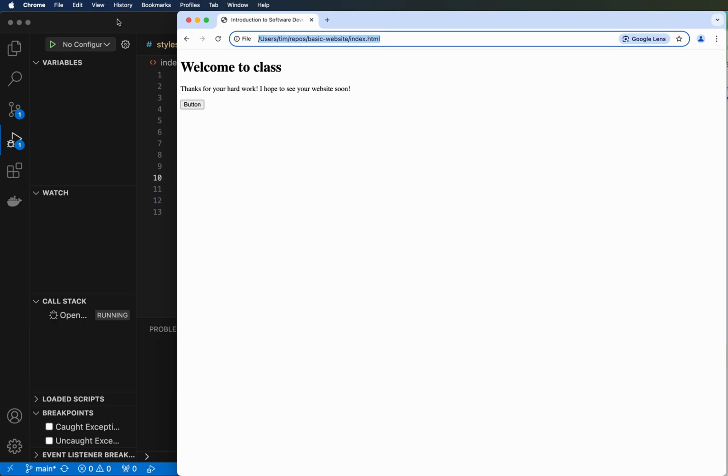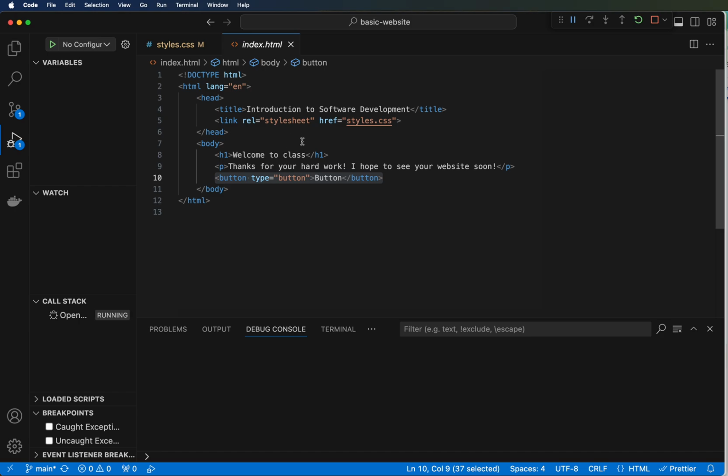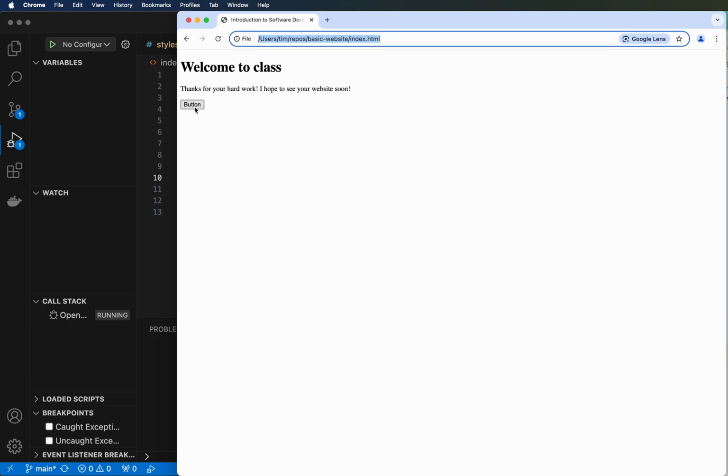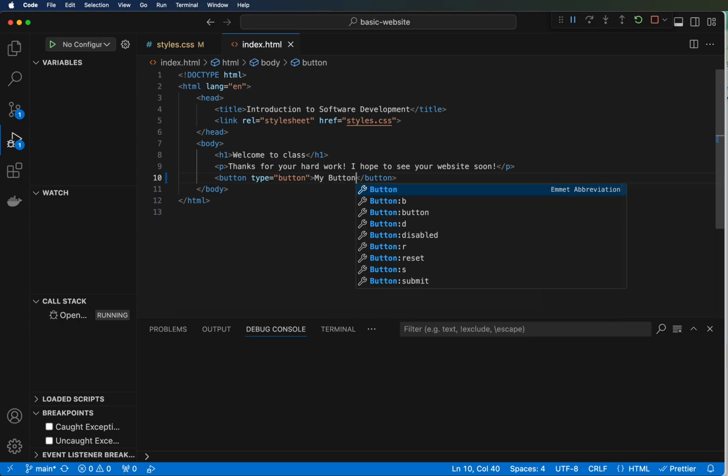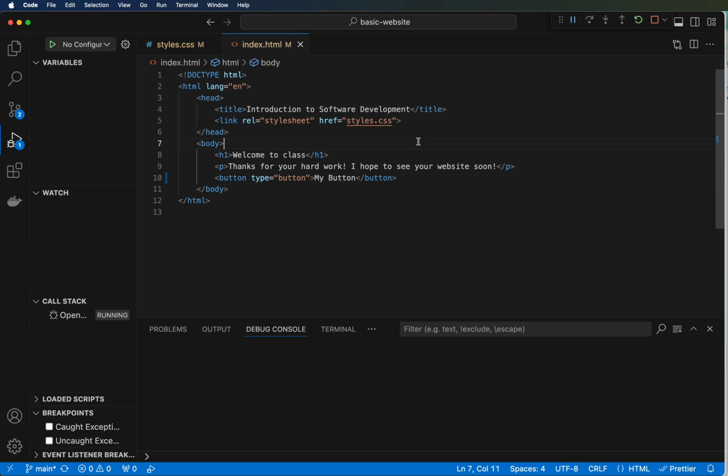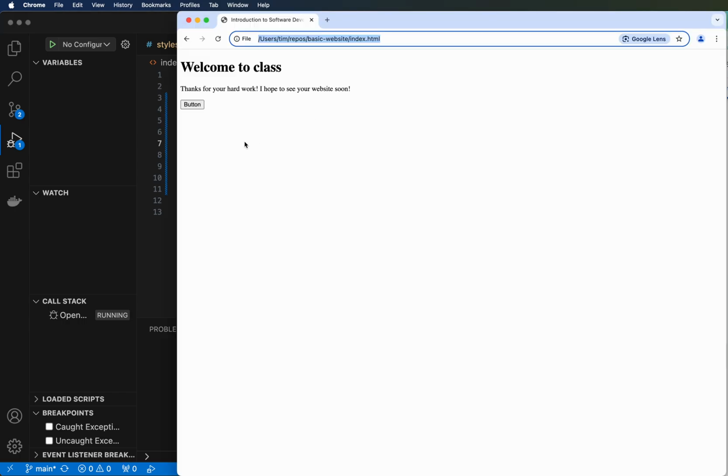But in any case, this is the way that you can look at your web page. As you can see right now, I don't have any styles. I've got a button called button. I put the name button in it. So if I say my button, and then I hit save and refresh this, it'll say my button. So that's just this is my button.